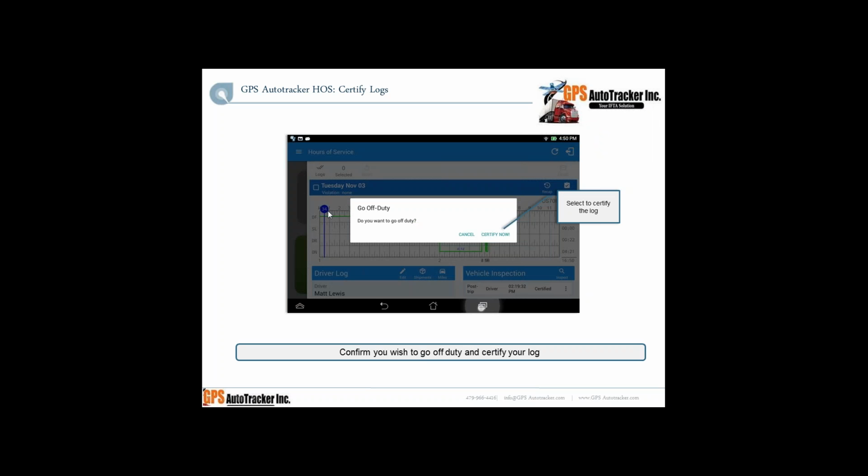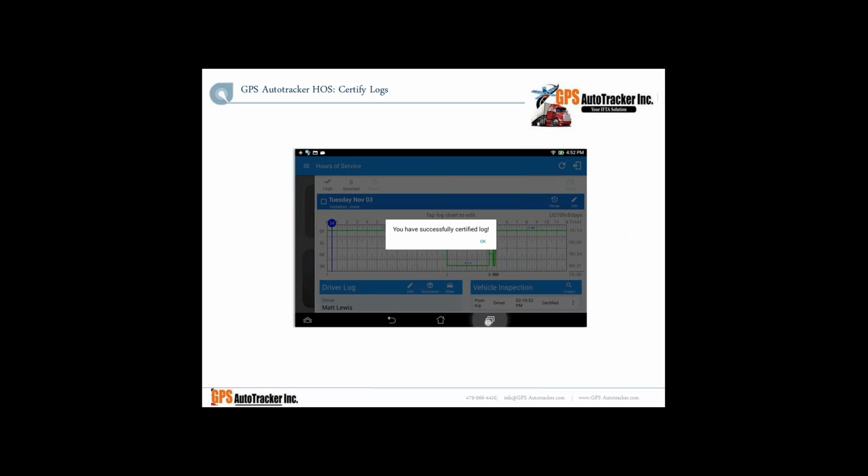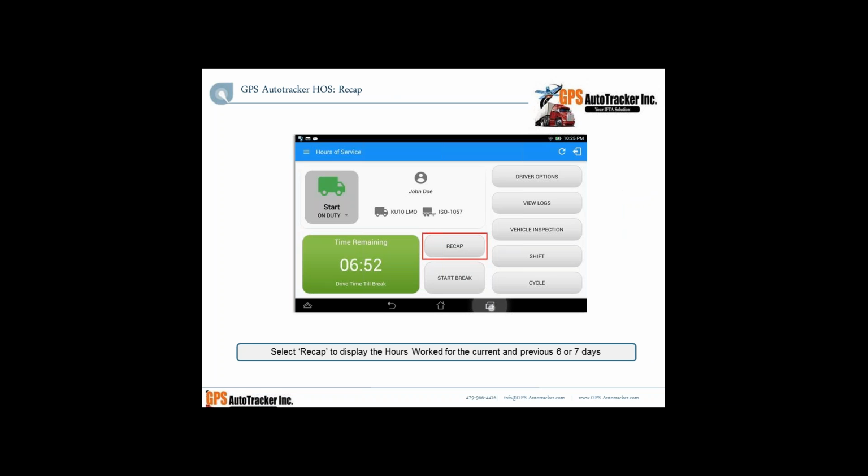This is an example of the marking on the log of the 34-hour reset, so it'll be in blue. It's got a 34 there. To select going off-duty, it'll ask you to certify the log to confirm that you wish to go off-duty. I hereby certify that my data entries and my record of duty status for this 24-hour period are true and correct, and you'll affix your signature. And this is a legal document for the FMCSA. And then once you've successfully certified the log, it's available for later review.